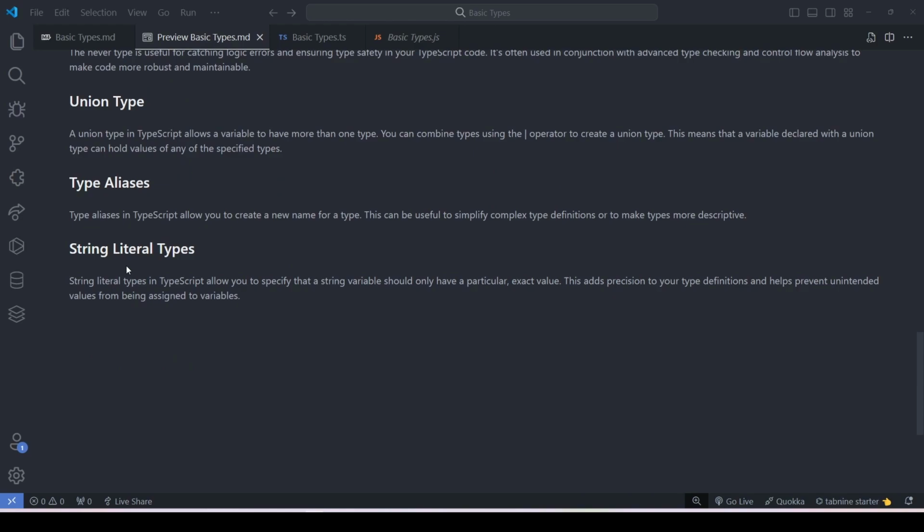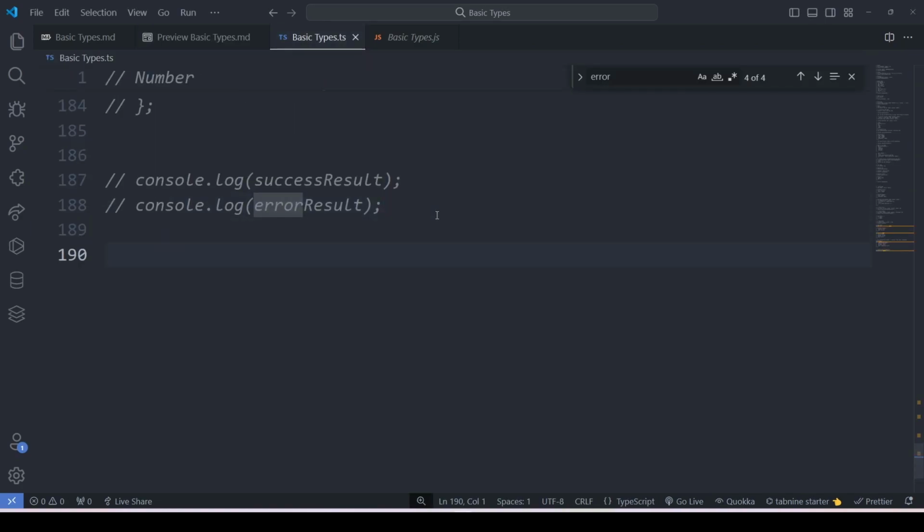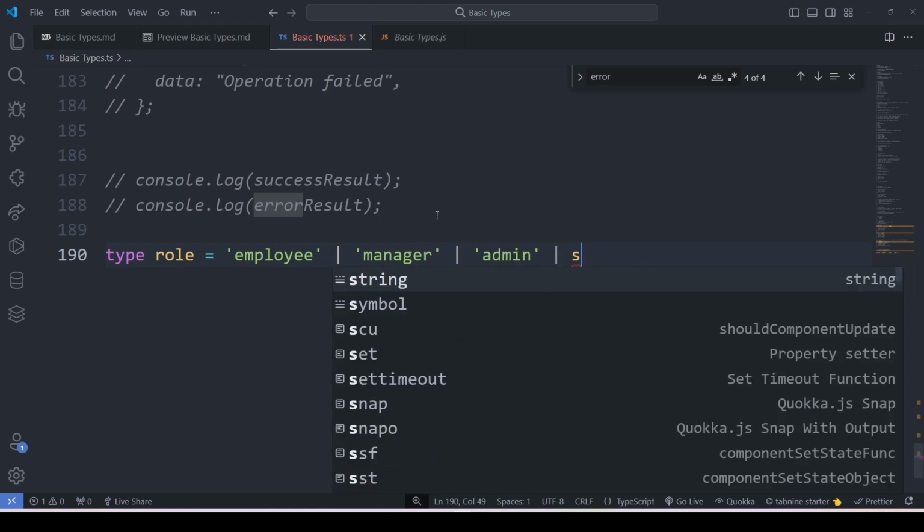Now, string literal types. String literal types in TypeScript allow you to specify that a string variable should only have a particular exact value. This adds precision to your type definition and helps prevent unintended values from being assigned to a variable. So let's see that in code. Let's just say I want a type Role, and role is going to be employee, manager, admin, or super admin.